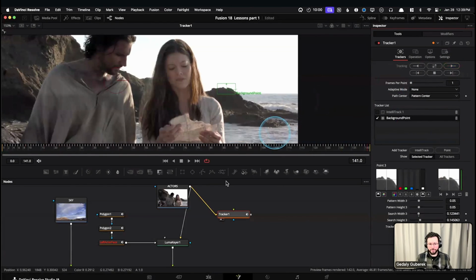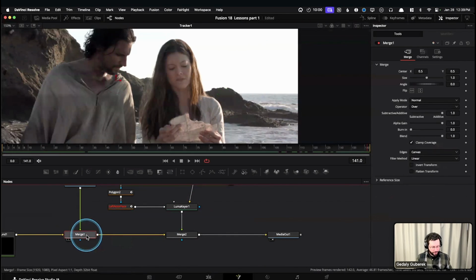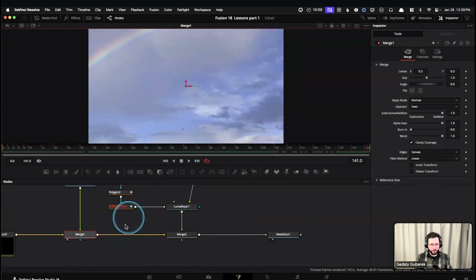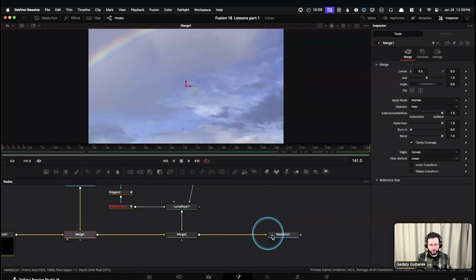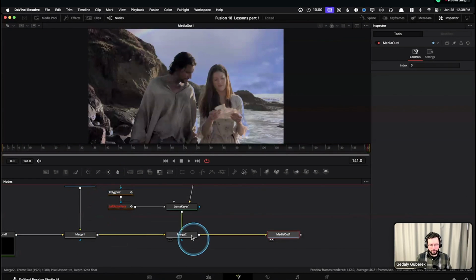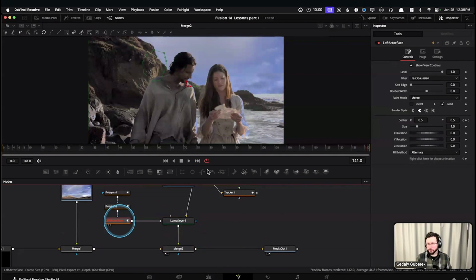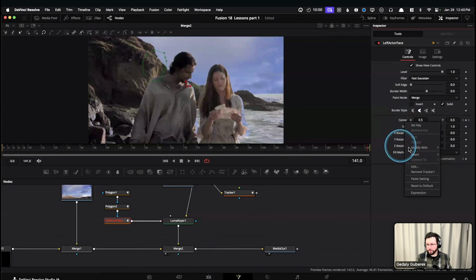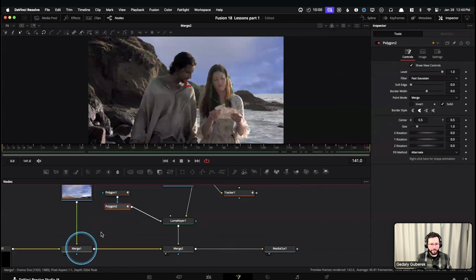It tracks that point. And now I can, let's say, use this merge. Sure, let's do it in the merge. I did something that broke that. Hang on. Let's just do that. Okay.